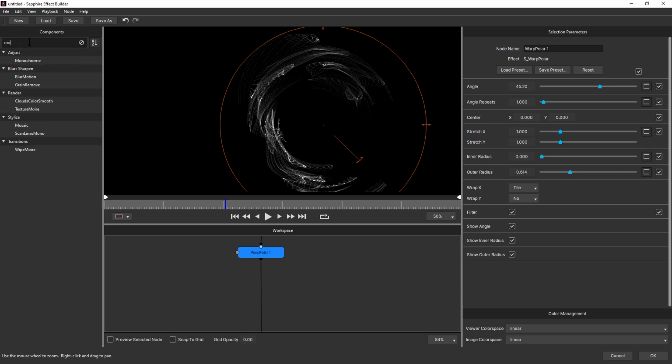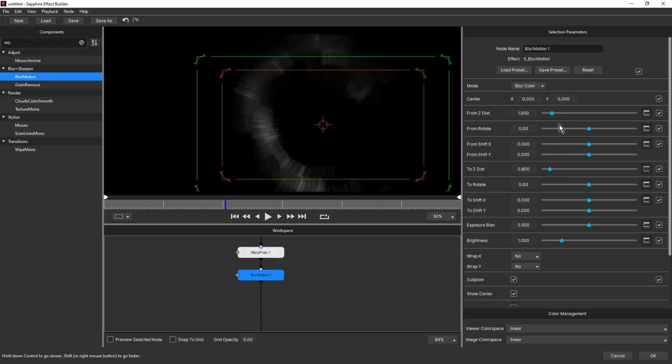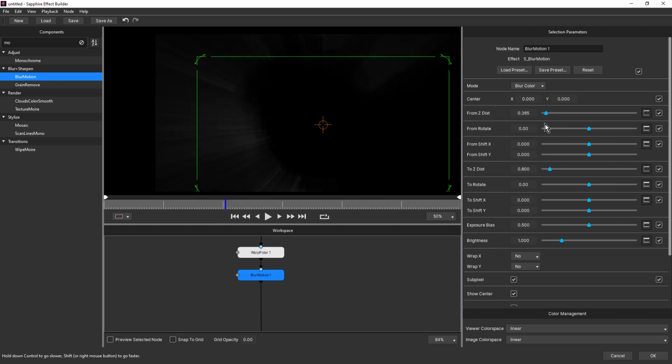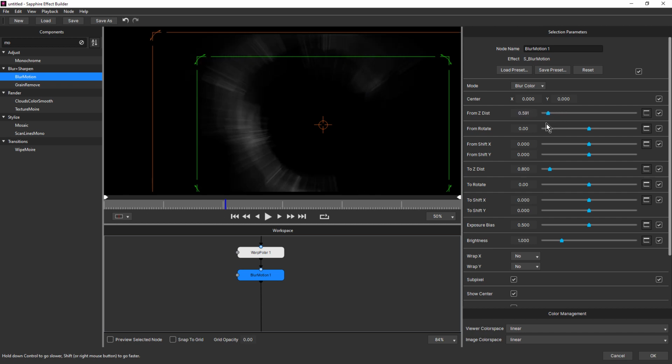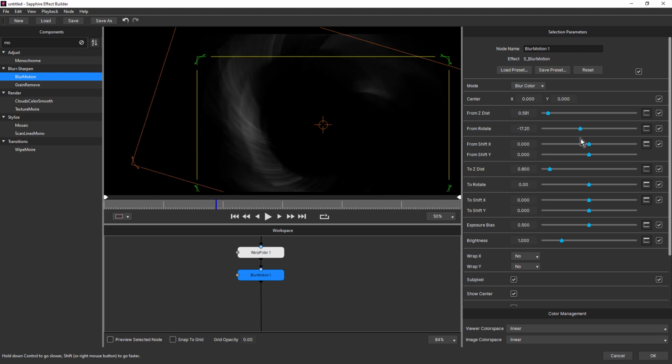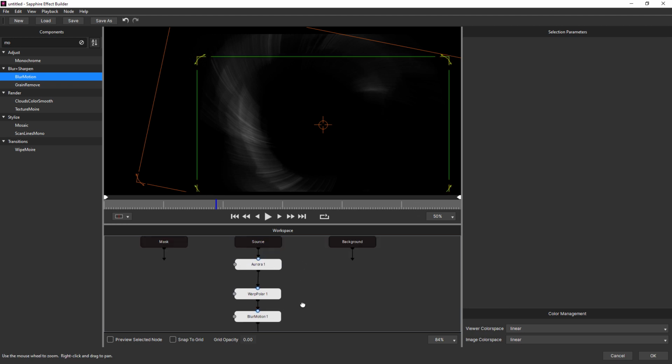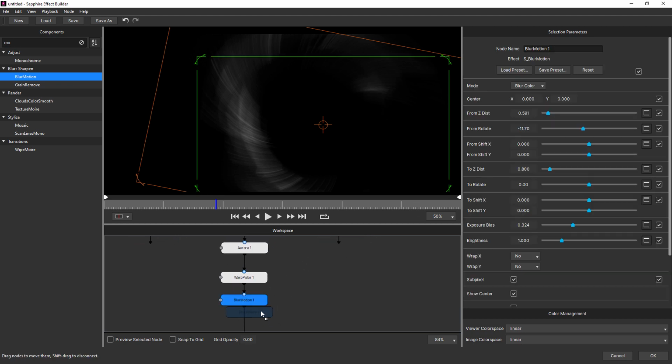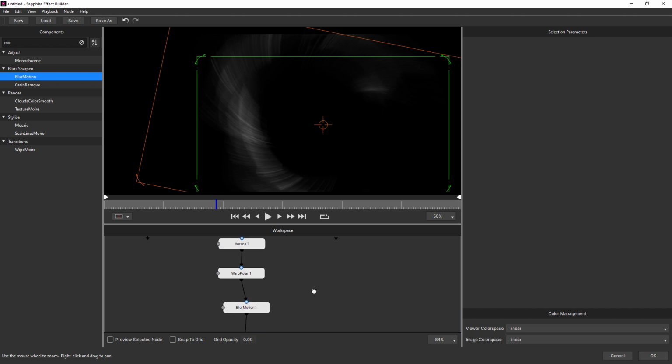We could use blur motion, like that. Which is pretty nice. It's kind of a classic look. Try and rotate that a bit. I do like blur motion. I like this rotate feature. Exposure bias. So I do like that, but I don't want it to be all blurred.